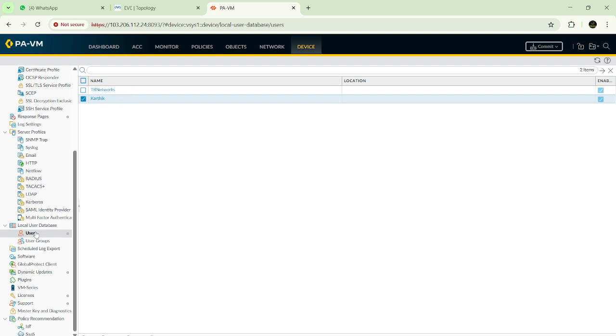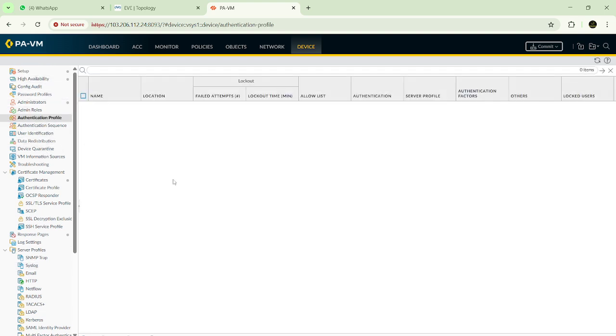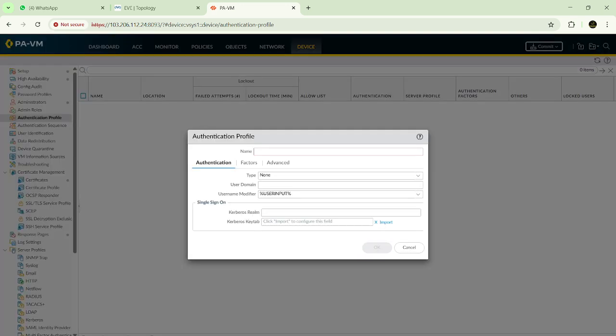After creating users, you need to create an authentication profile. In the same Device tab, we have Authentication Profile. In the authentication profile, we don't have any profile yet, right? So just click on Add, give the name, whatever name you want, and then Authentication. In the authentication, you need to mention the type. I have told you, right?